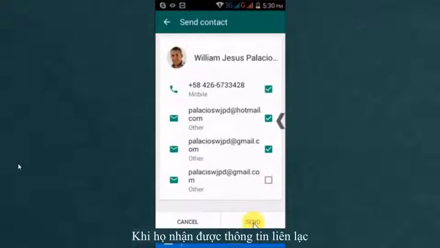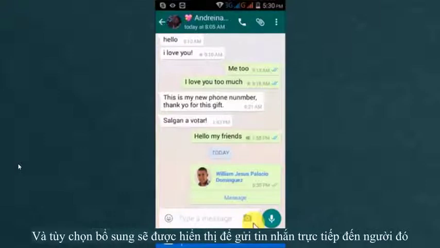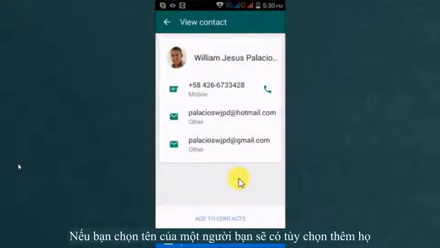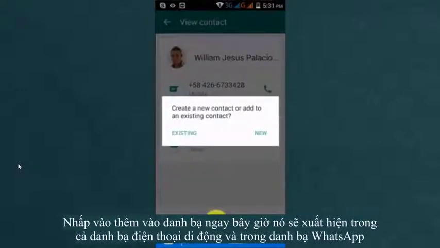When you receive contact information, it will display the person's name and their profile photo. An additional option will be shown for sending a message directly to that person. If you select the name of the person, you have the option of adding them. Click on Add to Contacts. Now, they will appear in both the phone contacts and in the WhatsApp contacts.